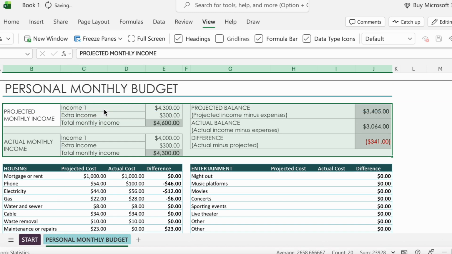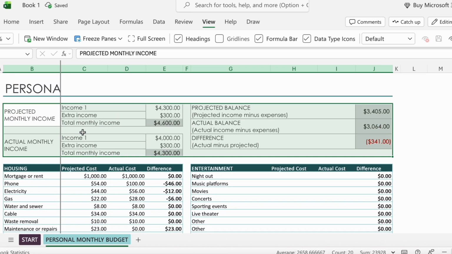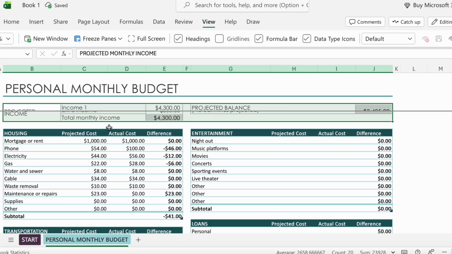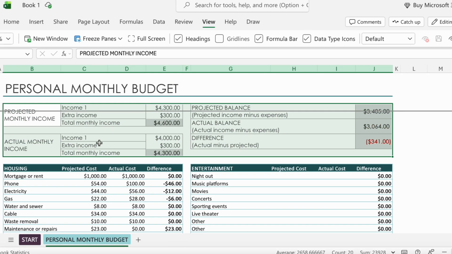This is especially helpful when working with long tables or datasets where you need constant reference to headers. Now you can scroll freely while keeping your headers locked in place, making your workflow much smoother.